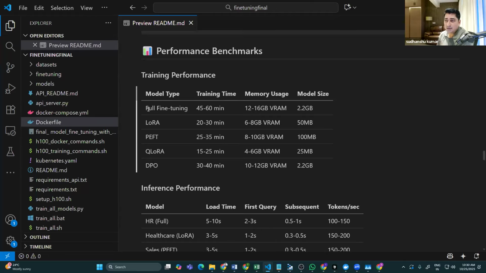if you're trying to do full fine tuning, in that case 45 to 60 minutes it is going to take, again epoch wise. If I change the epochs, it is going to change, and again it depends on the data that I have taken. Memory consumption is going to be 12 to 16 GB of VRAM, and model size will be around 2.2 GB or so. LoRA wise, 20 to 30 minutes, which is one of the approaches where we are not changing the entire weights. 6 to 8 GB of RAM, and then this is the model size.